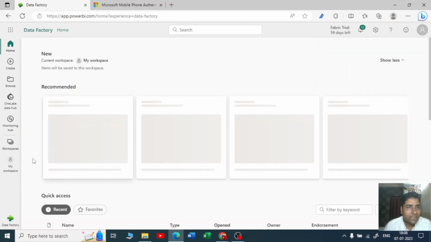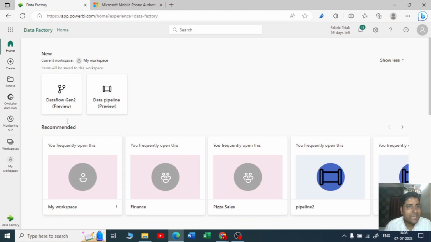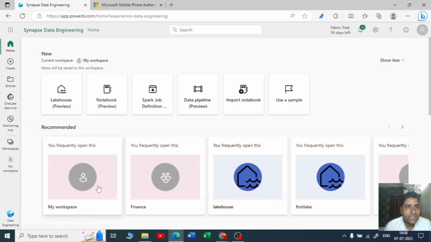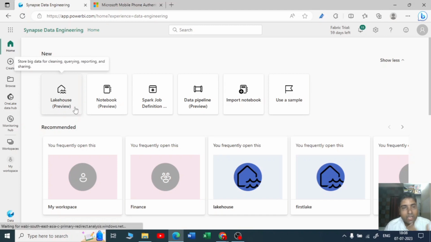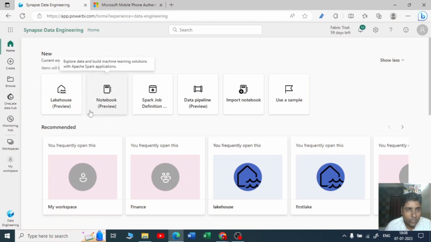Once you click on Microsoft Fabric, you can be redirected to Data Factory. If I click on Data Factory, you can see a couple of things here: you can create a new Dataflow Gen2, and you can create data pipelines. Once I click on Synapse Data Engineering, here you can create a completely new lakehouse. You just need to click on it, give a name to your lakehouse, and decide on which workspace you want this lakehouse. That's it. If you are coming from an Azure background and thinking about which data center, which region, and what would be my storage account, you don't need to worry much. With one click, you can create your lakehouse.